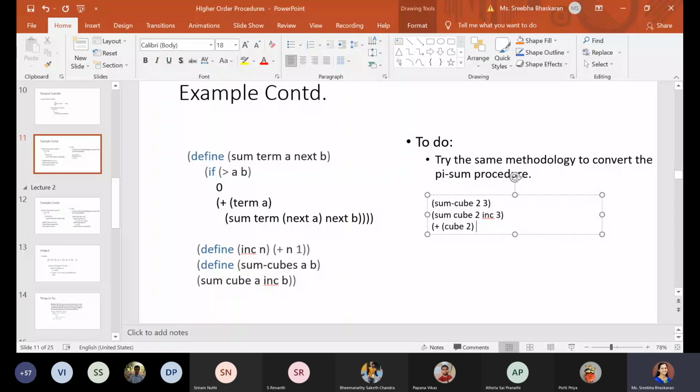Next, we have the sum procedure getting called again, with cube remaining the same. What about my A value? The A value should be incremented. So in place of next, it will be the INC procedure. What is my current A value, which is 2. Next, the same INC will remain the same, and 3 will remain the same. So this will be the second procedure call.